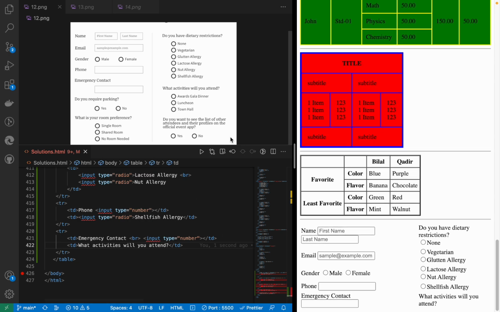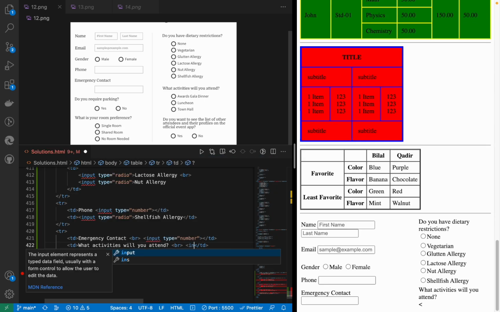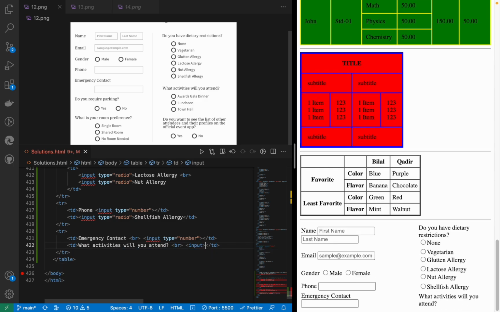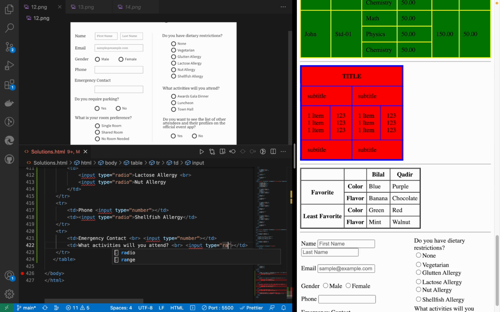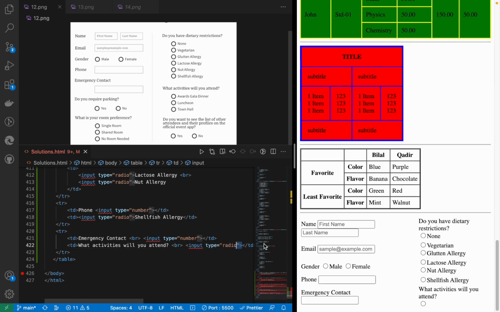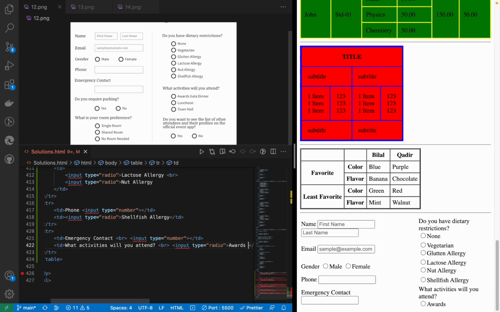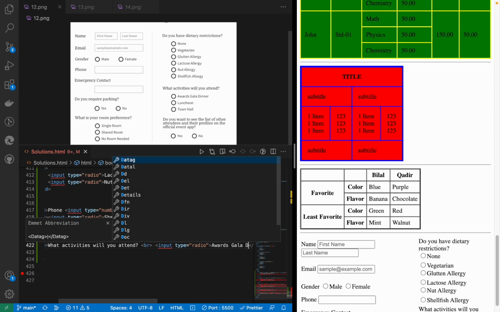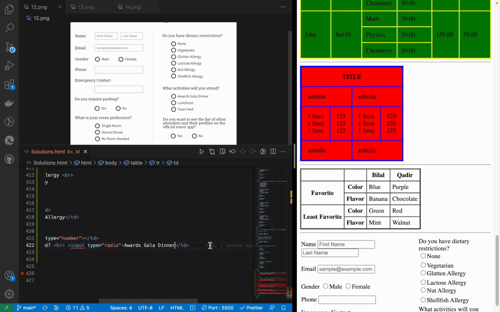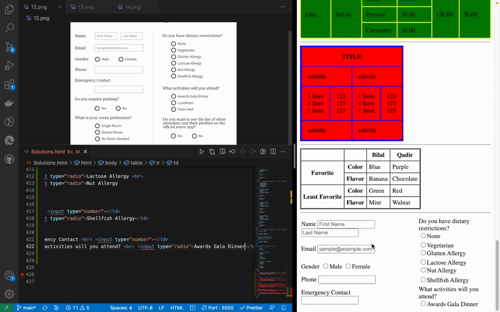Okay, so in front of that we have this thing, and we will be entering one more thing. Just add a br and enter an input type which has a type of radio. Okay, and after that radio we have awards gala dinner. Okay, so it's done. So we have done till here. This part is done. Now we need to cover the last part.